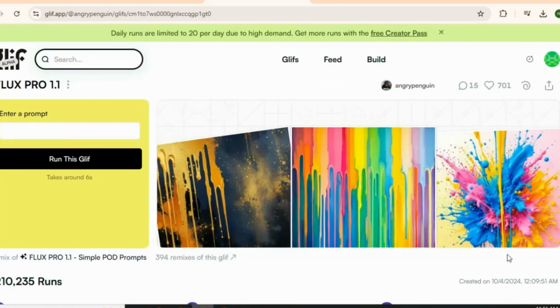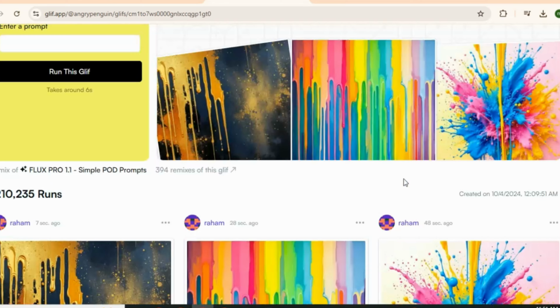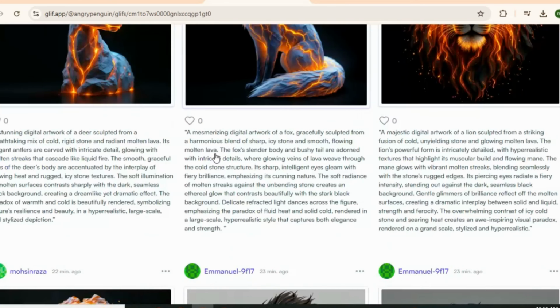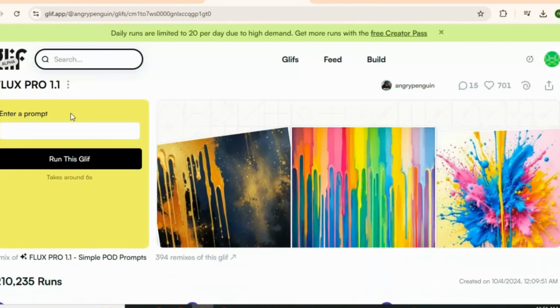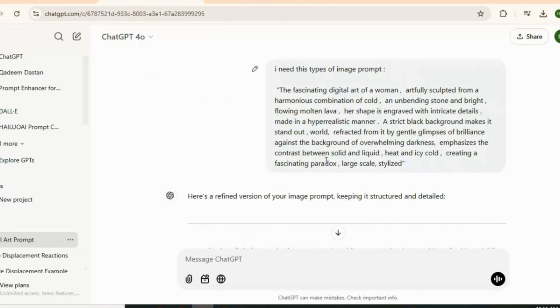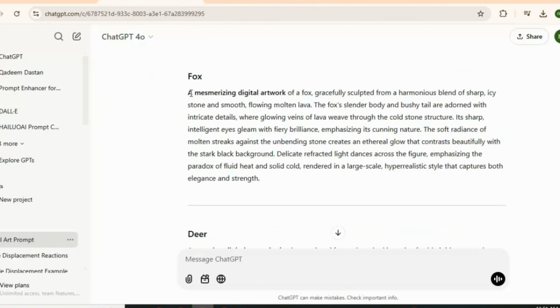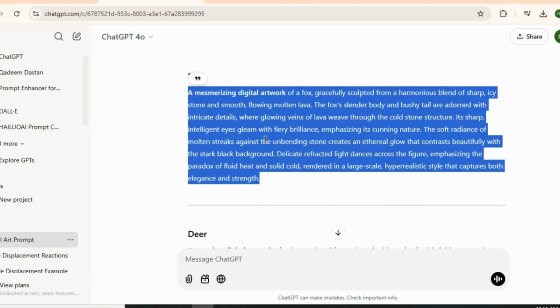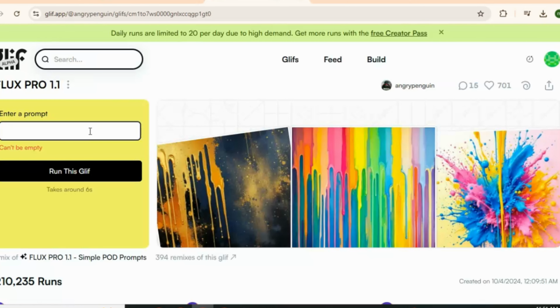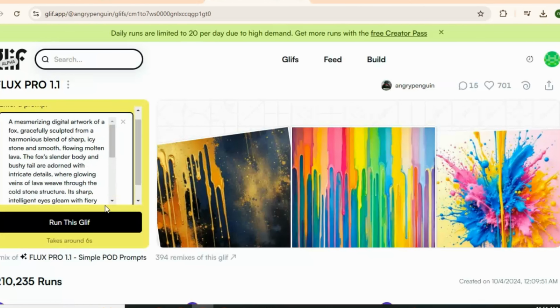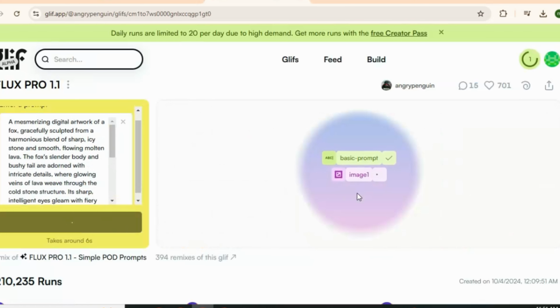And here the simple UI has opened, and here is the prompt box. You will copy your prompt and paste it over here. Let me copy the prompt. First we'll try the lion, or let's try the fox, I probably like the fox more than the lion. So here is the fox, and run this.